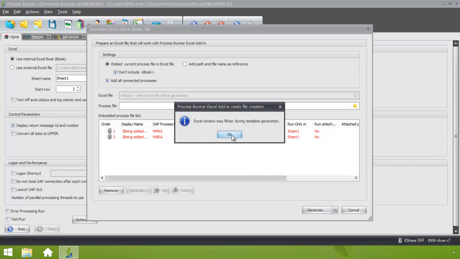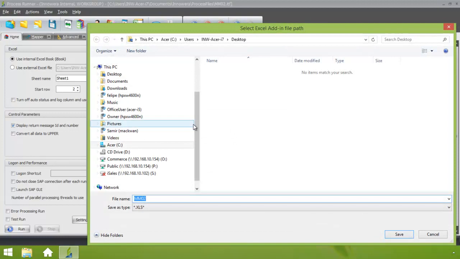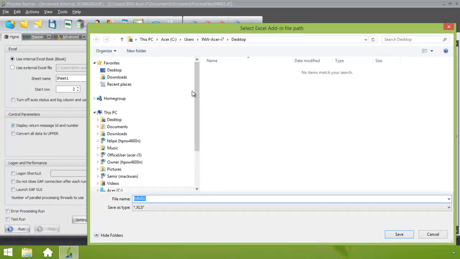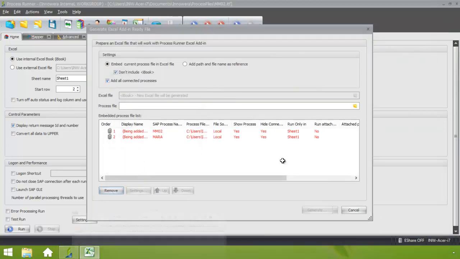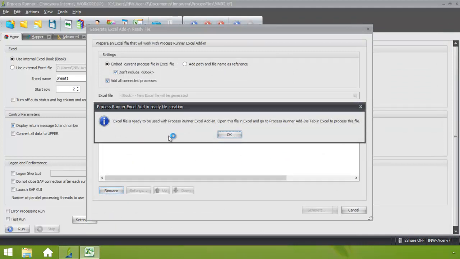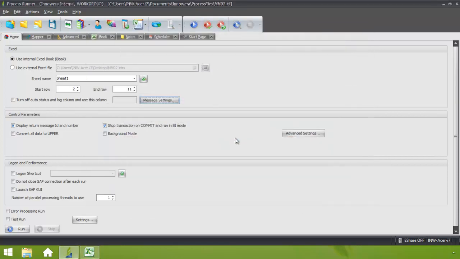I just get this pop-up that the Excel window may flicker during template generation. Now I'm prompted for where I want to save the external Excel spreadsheet to. I'm going to pick my desktop just to make it simple. There's the flickering. Now the pop-up comes up, the Process Runner Excel Add-in Ready File Creation. You can see here that it says the Excel file is ready to be used with Process Runner Excel Add-in. Open this file in Excel and go to Process Runner Add-ins tab in Excel to process this file. So I'm going to go ahead and click OK. Now that Excel file has been generated, so I can exit out of Process Runner.